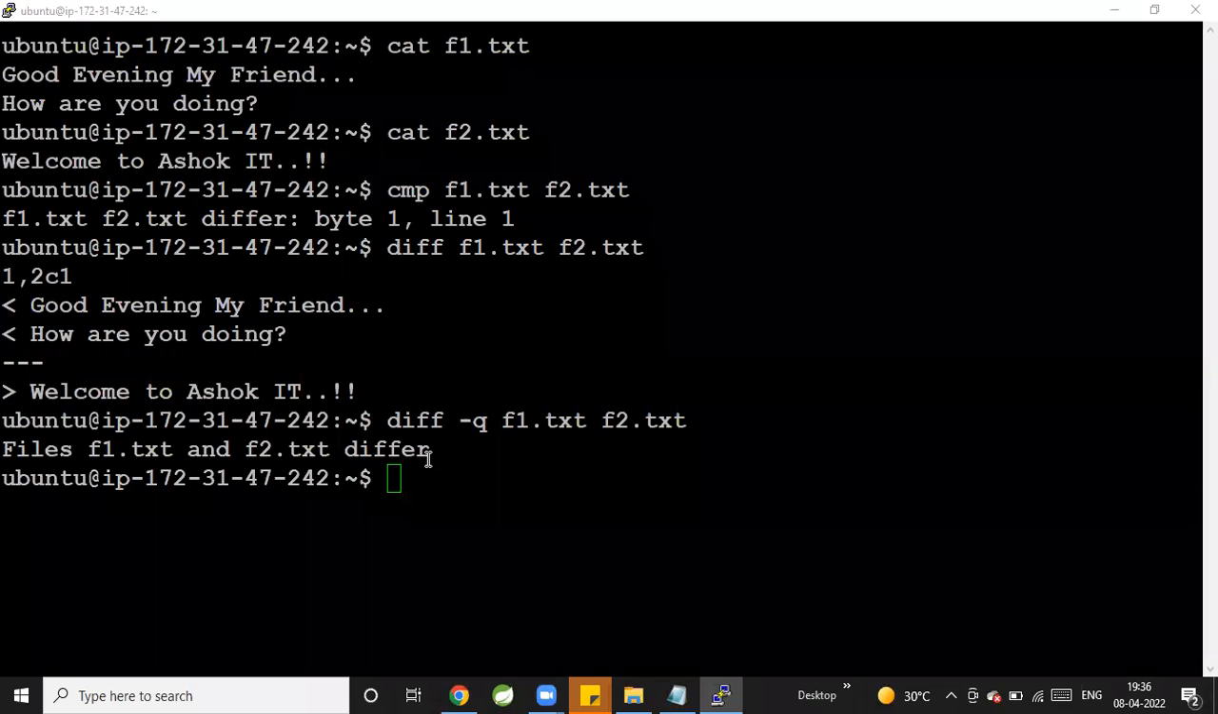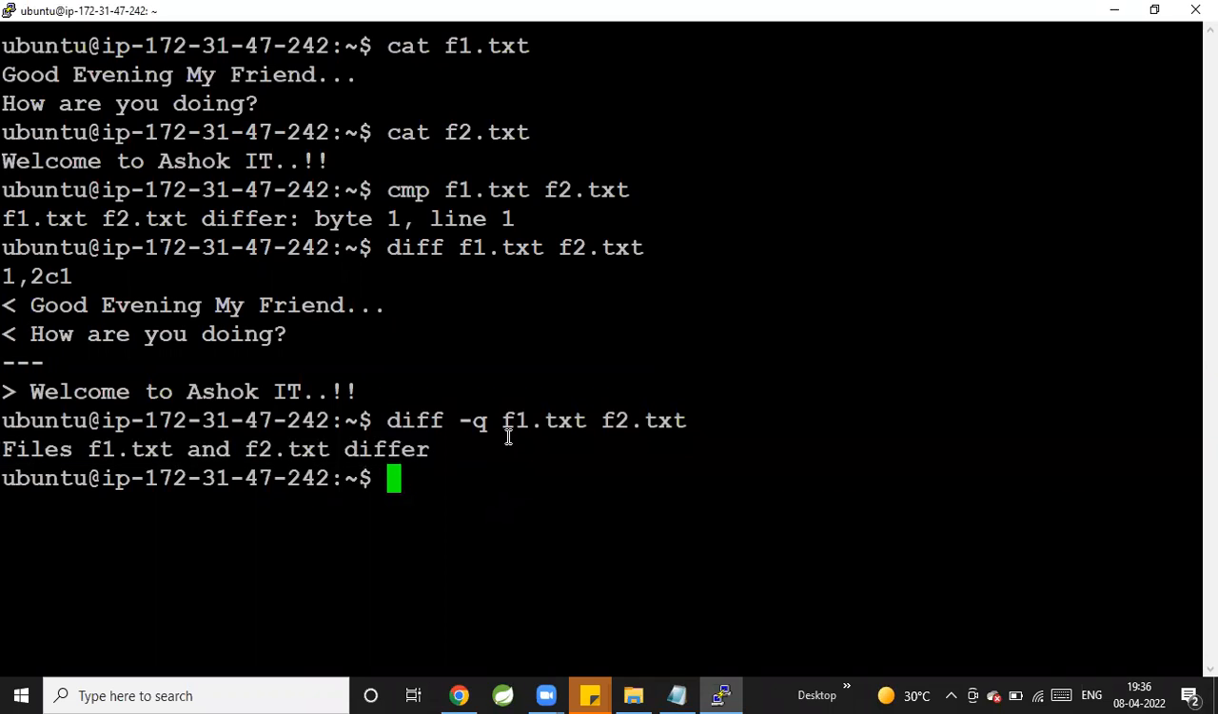Guys, here I am passing the -q option for the diff command. It will display a message when the two files are different.